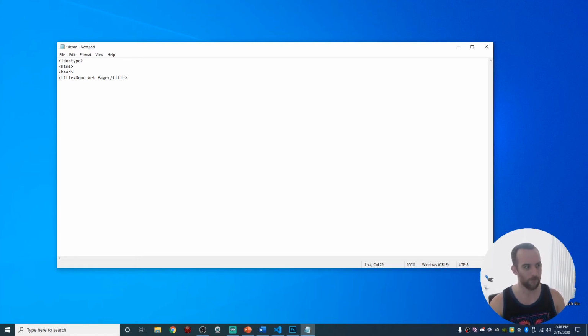Okay, so we're actually done with anything involved with the head tag, so we can go ahead and close that as well. All right. And if it's easier, you can indent some. It doesn't matter. It actually looks kind of ugly. Let's just do 2 spaces.